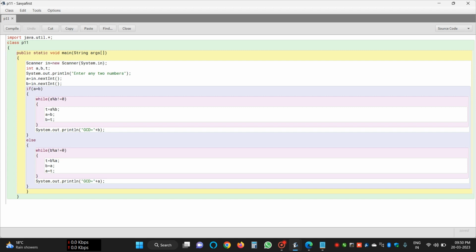And if b is greater than a, it means the else part, then the condition will be changed. We have to do a modulus b not equal to 0. It is written in the question, you can see: divide the larger number by the smaller number. We have divided a by b. The remainder then divides the previous divisor. t will receive the remainder.